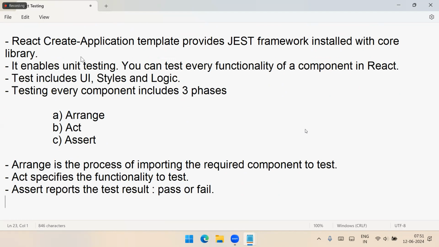We have to arrange the test. We need to act and we need to assert. Assert indicates whether the test passed or failed. First, we need to import the test. Then we need to specify which functionality to test.